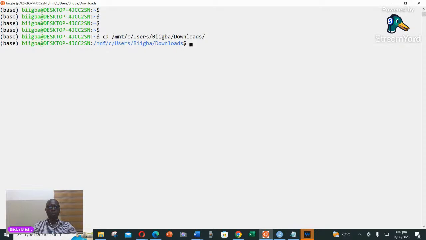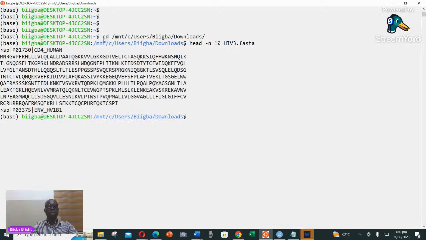If I want to view the file I just downloaded, I could just say head, and then I want to look at just 10 lines. So I say 10, and then the file name is HIV3.fasta, and it will complete it. So this is the first 10 lines of that particular file. It tells me that the file is already found within this current working directory.